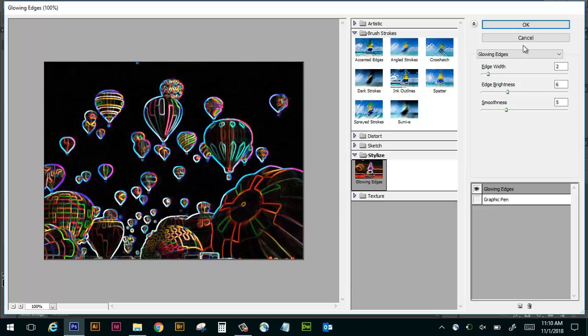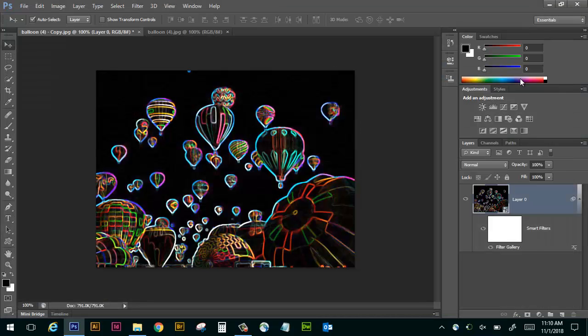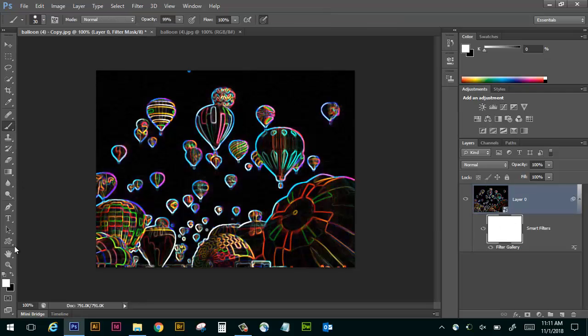Turn the eyeball on, click OK. The other thing that's interesting about doing it non-destructively is that this is a mask, and we know that white is going to totally reveal. If I target this and I go in with a black brush, whoops, I can actually hide the filter from here because it's a mask.